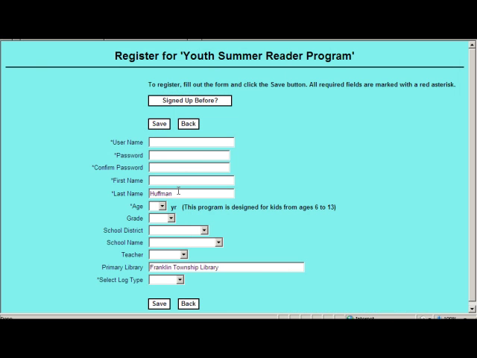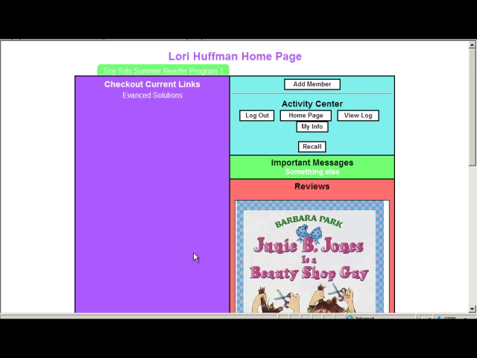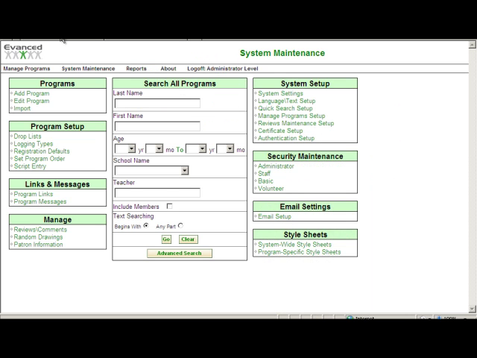Now as you can see, it's populated with some of the information from my previous screen. The last name, the primary library. It populates with any information that would be common between users. Now that you've seen some of the updates on the patron side, we can flip back over to the staff side and make further modifications as needed. If there are no other modifications, we would just simply log off.